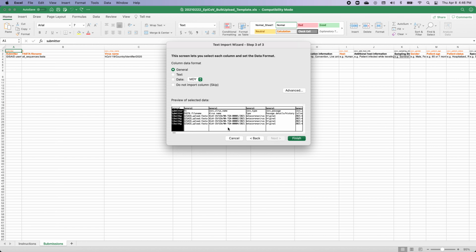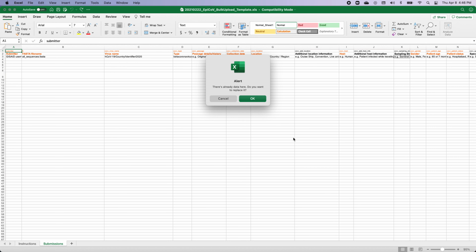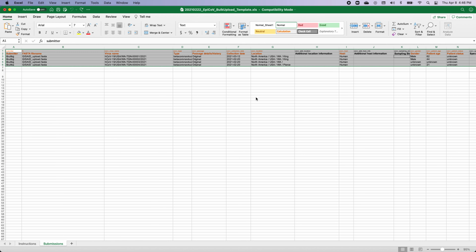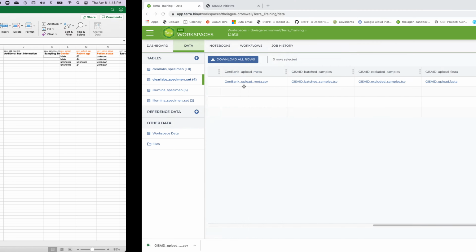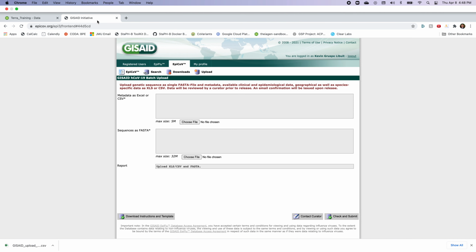And then from this page, I'm going to scroll over to the collection date column and click that. And instead of general, I need to make sure that this is imported as text. All right, from there, I can go ahead and hit finish. And then I'm going to hit OK. Okay, great. Now you can see that we have the appropriate metadata inserted into this GISAID metadata template with the date properly formatted. So once I save this, then I can upload it directly to this GISAID page here.